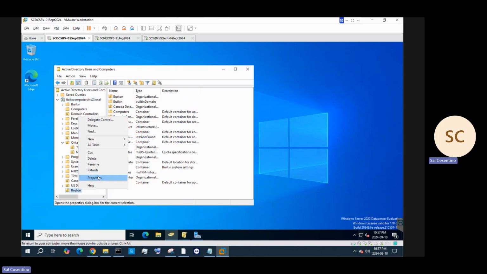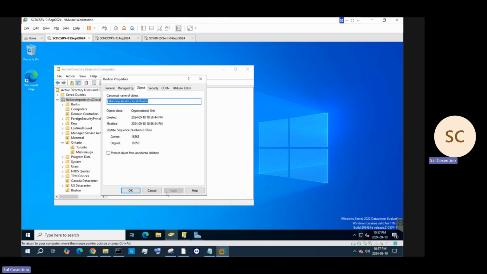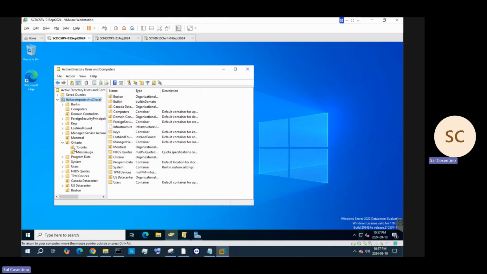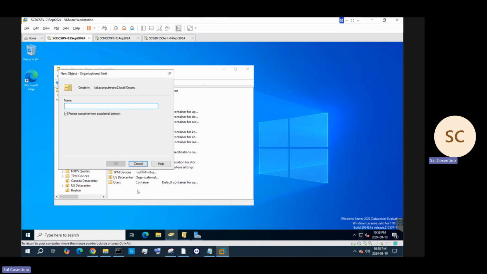So we'll go ahead, properties, object, protection, apply, and hit OK. I could have built the machines within it, but I just showed you how to quickly build some machines. I can also build another new machine within the organizational unit and call it, let's say, Scarborough. We'll call it, I don't know, a little further, London.